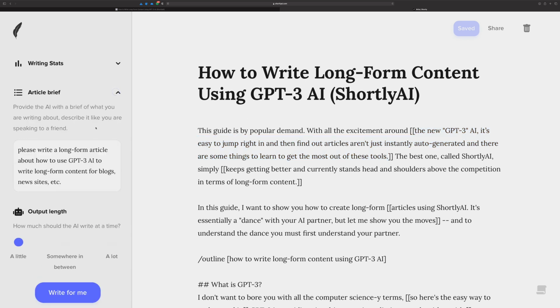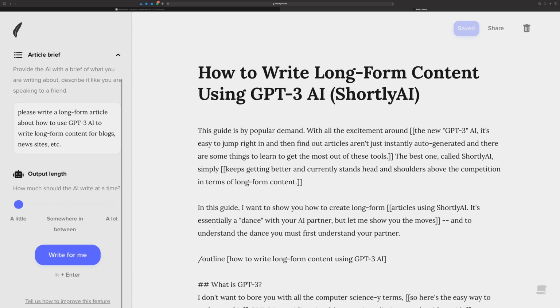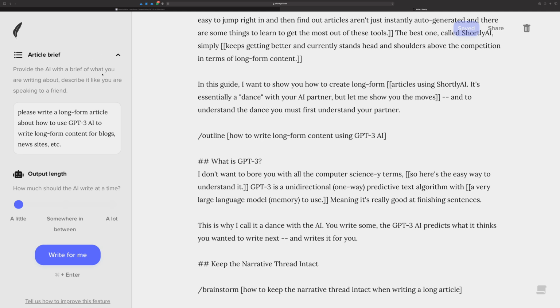Let's see, do I have an article brief? Yes, and it's a pretty simple one, and I did not change it at all through the whole article. So I didn't get stuck, but of course this is only a 1,300 word article, so it's doable.